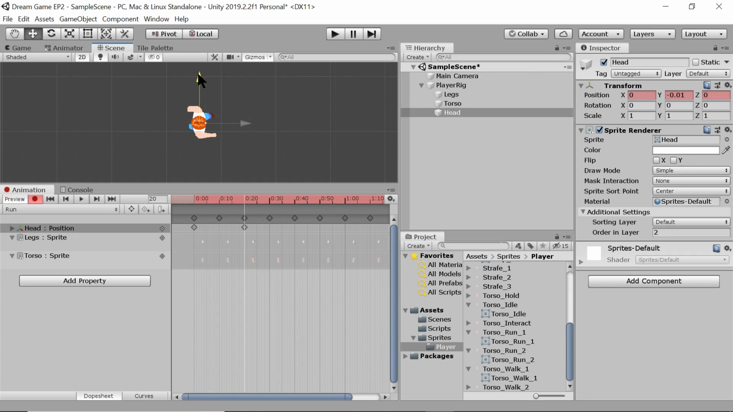Oh, that's kind of far. Let's do 0.02. There we go. And then at the 40, I'm going to make it the opposite. 0.02. Like that. And it should give him a nice little movement. Or he's doing the listening to a lot of Hadaway there.